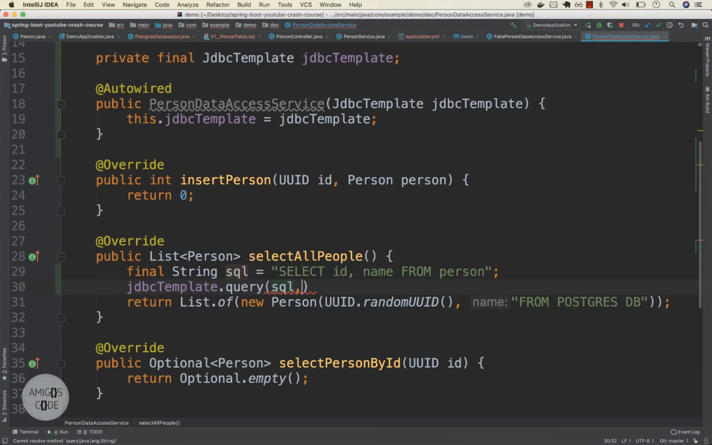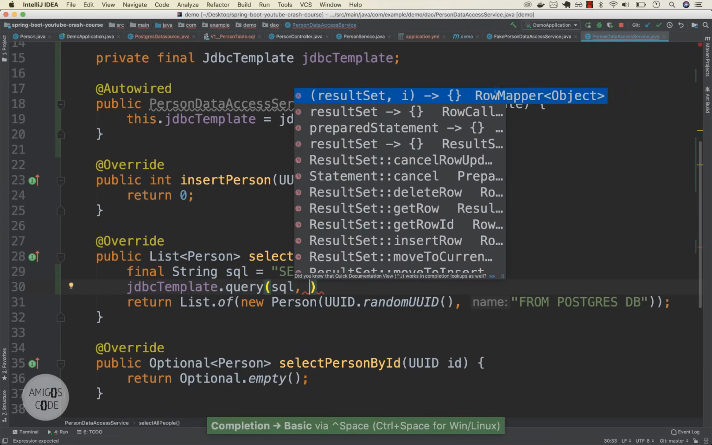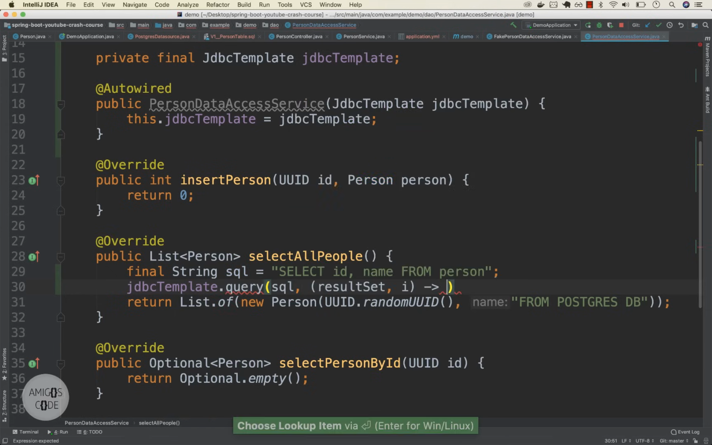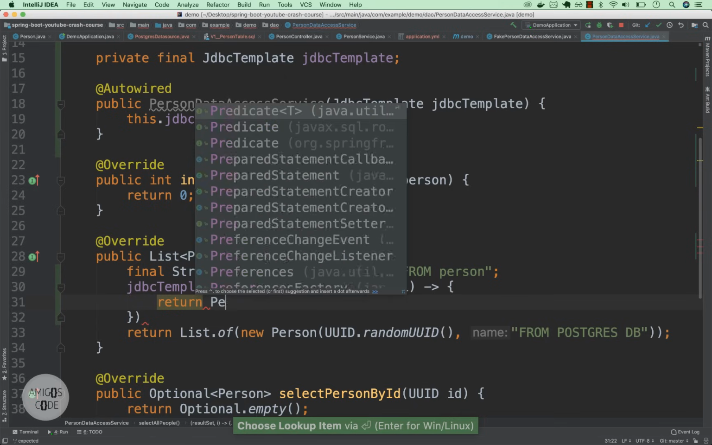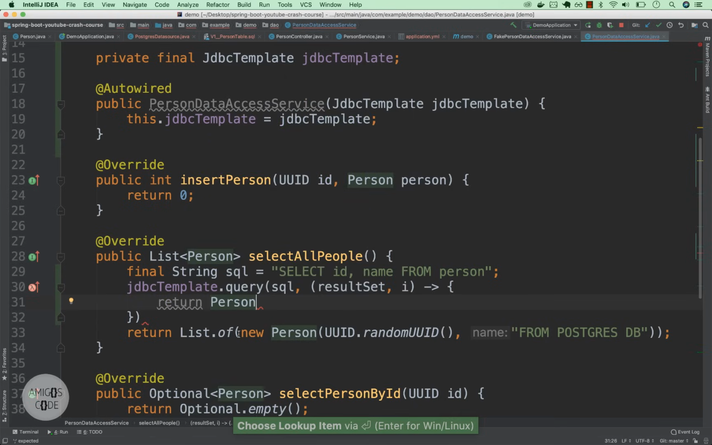So now let's go ahead and simply pass the SQL query, so SQL, and now we have to pass this row mapper. This row mapper is a lambda that has access to the result set, as well as the index. Inside here, let's simply say return, and we need to return a person object. Person is our model, and inside of our person we need to pass the UID. So this should be new Person, just like that. Inside you can see that we have to pass a UID and also a name.